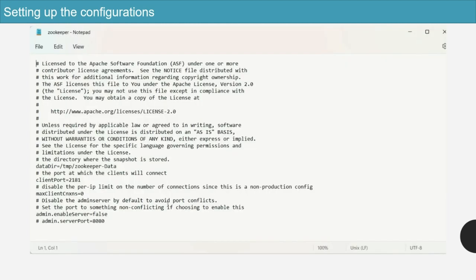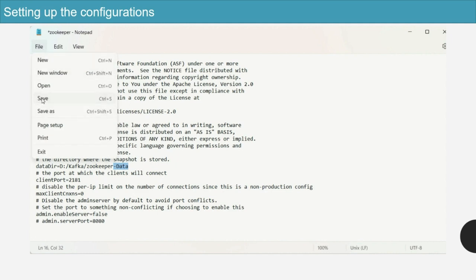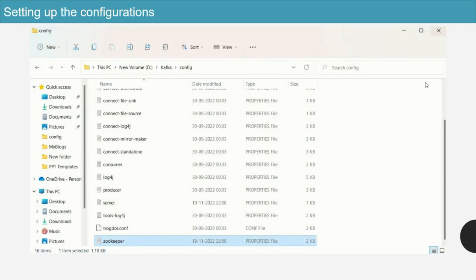Now open the other file, zookeeper.config, and make the changes here as shown. That is, change /tmp to d:/kafka, and then you can see at the end I changed it to zookeeper-data, where we will maintain Zookeeper related data. Just save that. With that, the configuration related to Kafka and Zookeeper is done, and now you are ready with your setup for the Windows environment.